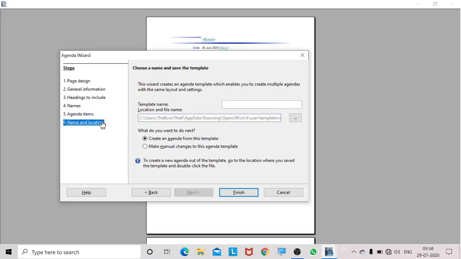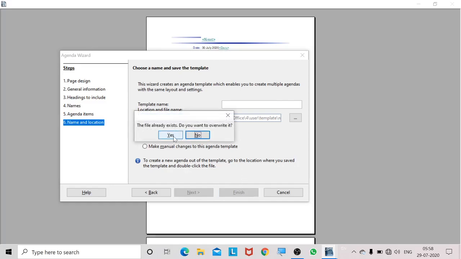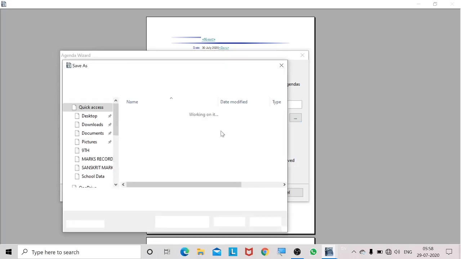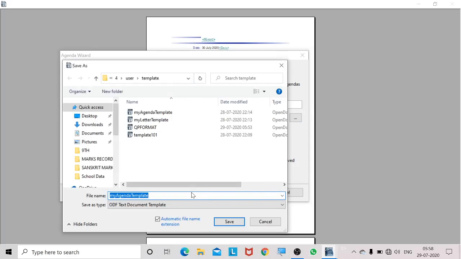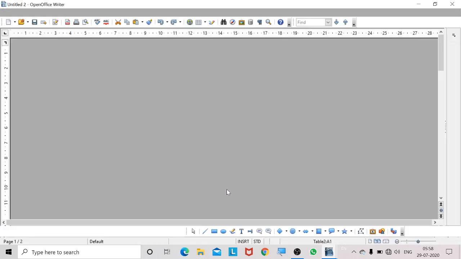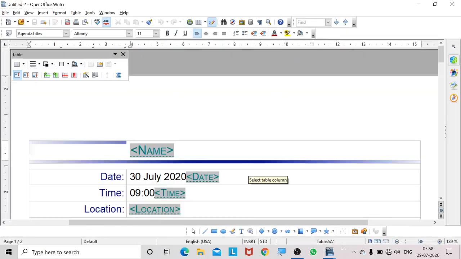And name and location, template name is not required, or we can give a template name for it right now. Create an agenda from this template and click on the Finish option. The file already existed. Maybe there is already a file of agenda, so I can give it as template, my agenda template 1. You can save it and you can finish it. So we have created a template using the agenda.